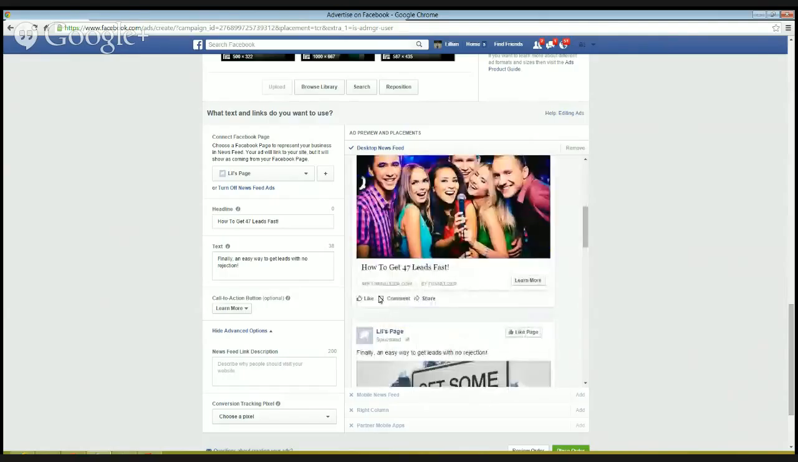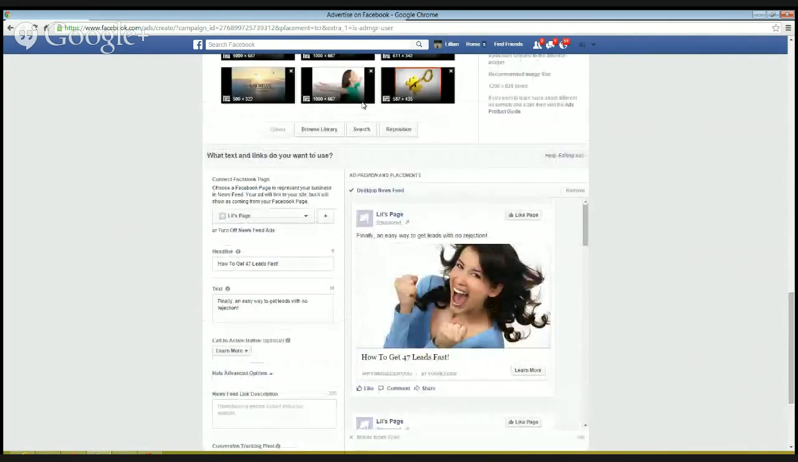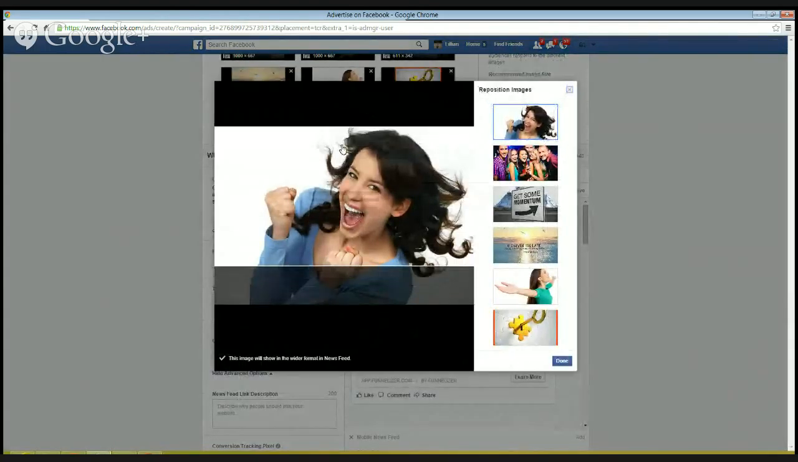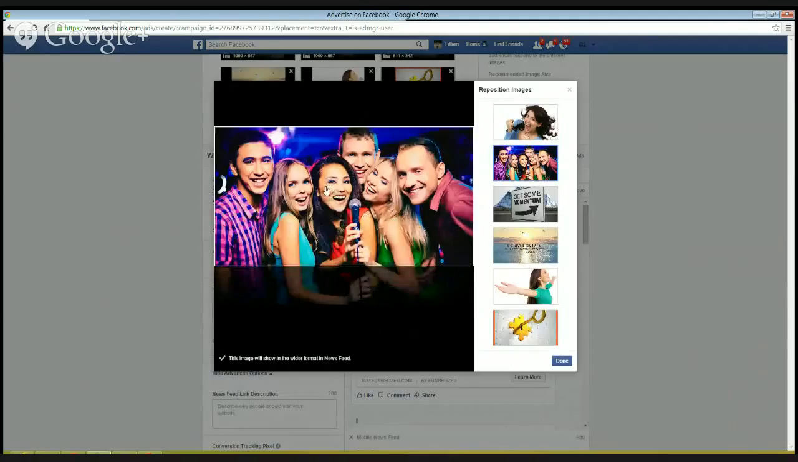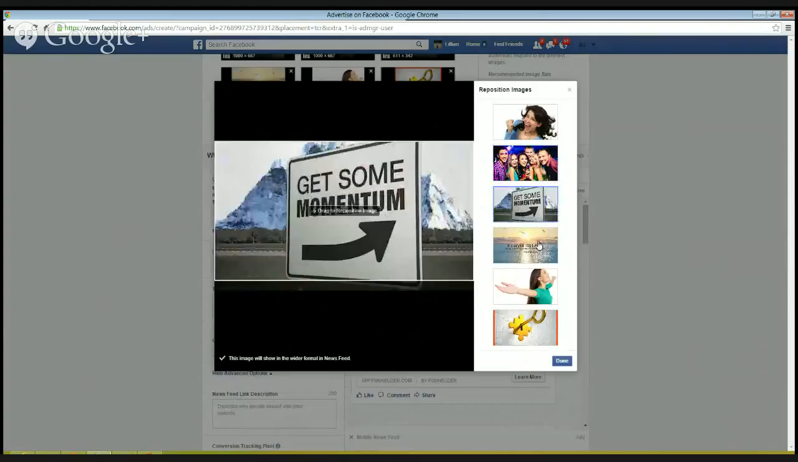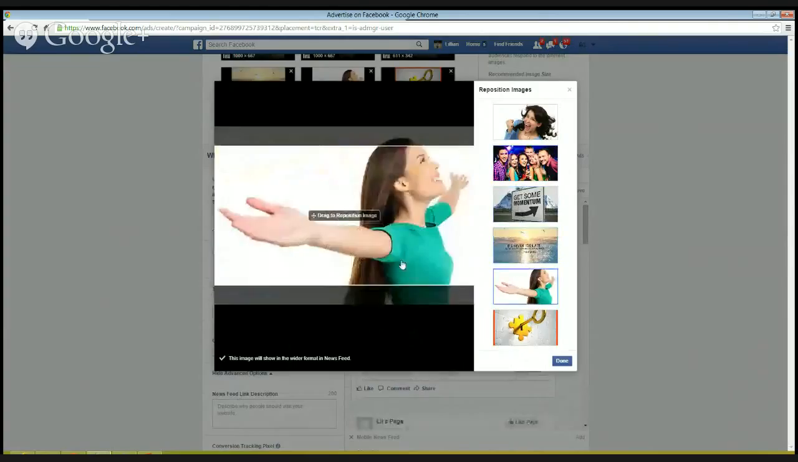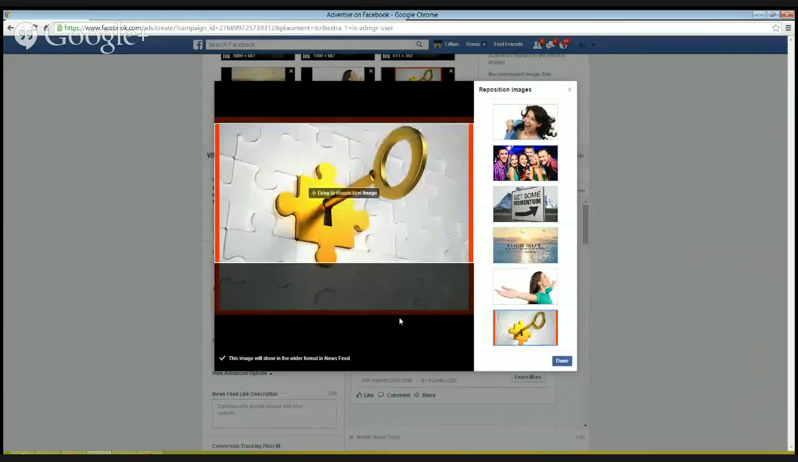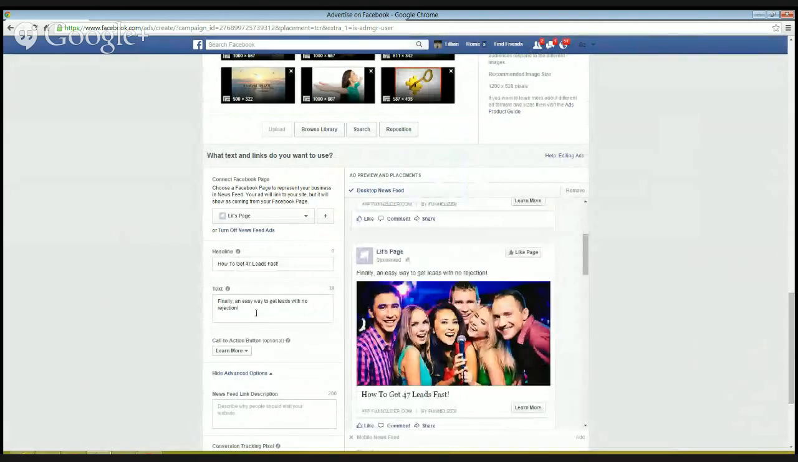So now here's another thing you want to do. You want to go in here to this reposition, because you want to make sure your ad is positioned correctly. See? So I want to bring that up there so it has her entire head. This one here, I want to bring it up so it has the entire head. This one, just move it up a little bit. So you want to reposition them. And then you want to say done. Okay.